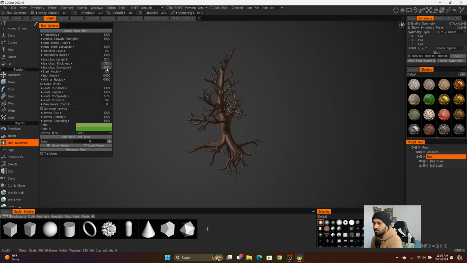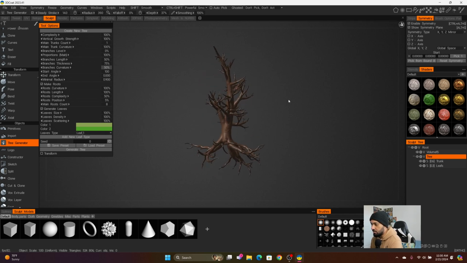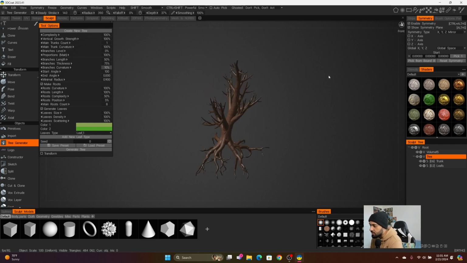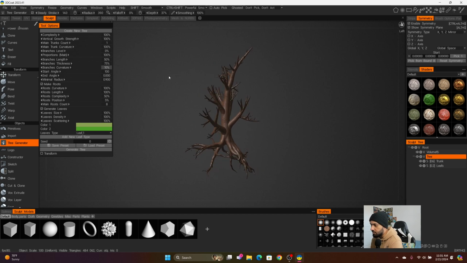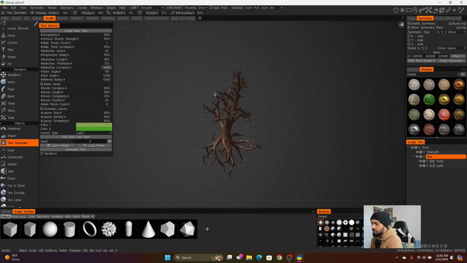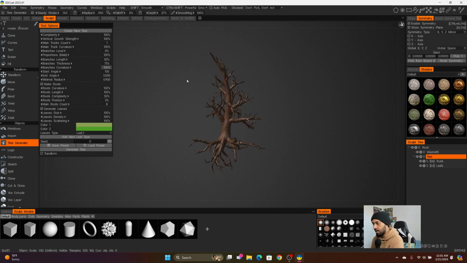Branches curvature 100%, 50%. Let's see what that does. So it becomes a little bit more straight. If I put it on like 10%, what does that do? Not a big difference, honestly. But I do feel like it's getting a little bit more stiff, which may or may not be helpful depending on what you're doing. And at 100%, it's a little bit more curved. I feel like 100% works the best. You know, you're getting that nice organic look.